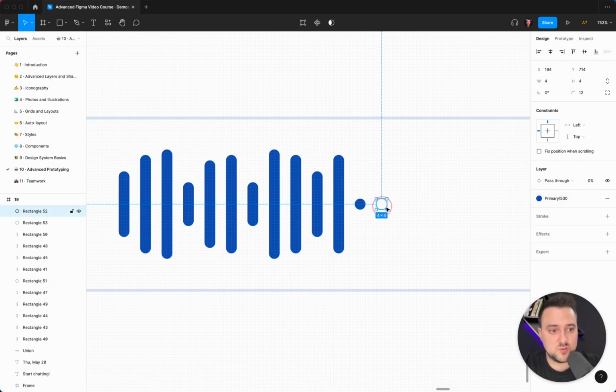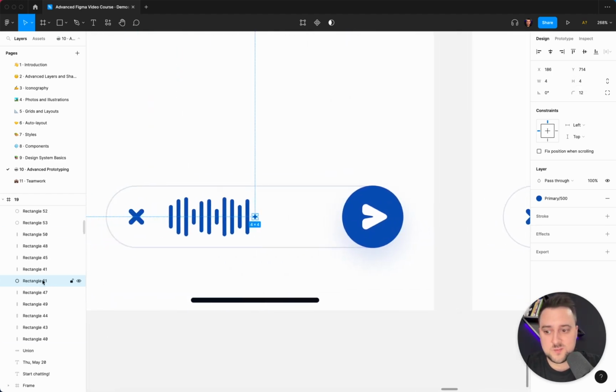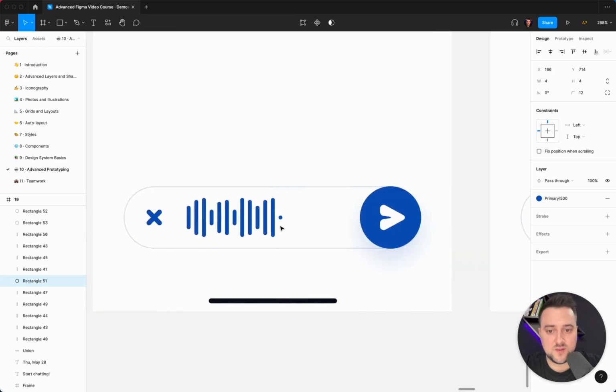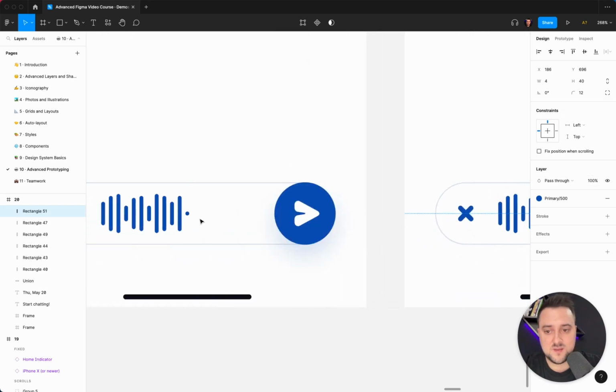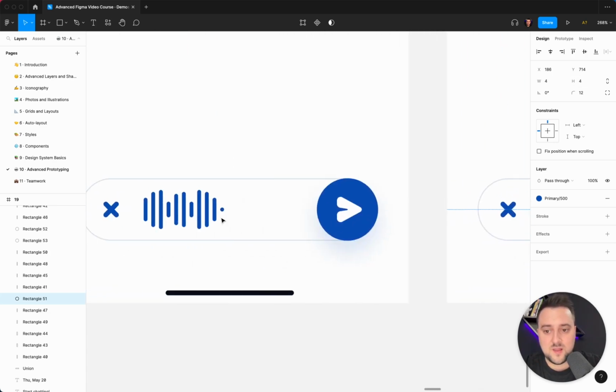And I did it just by adding a new rectangle that appeared, making it filled with the color that I wanted. So opacity from 0 went to 100, and the height of this element went from 4 to something else. So you can see this one is called rectangle 51. If I go in here, rectangle 51 is now 40 pixels high, and the opacity is 100, while in here it was at 100, but its height was at 4, while in here the 51 was 4 by 4 when it comes to width and height, but the opacity was at 0.